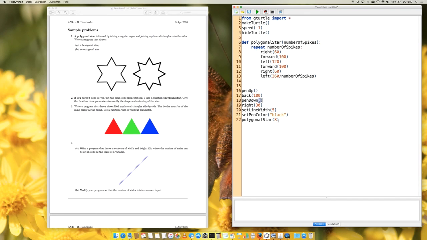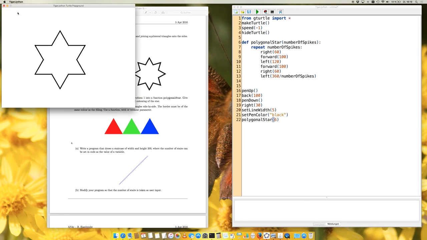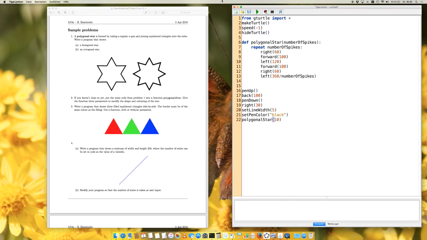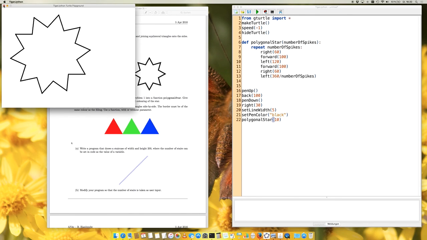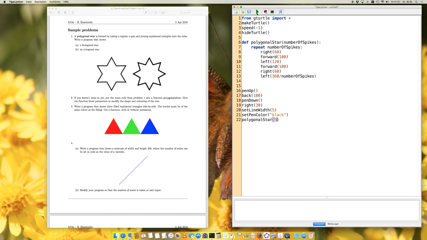Now let's see if this still works for 6. Yes, it does. Let's try out some other values just to see if we're on the right track. There you go. All right. So I'm not commenting this code here in line because I'm commenting by talking. But of course, when you write a program like this, it would be nice to have some remarks as comments in here. So that's it for the first problem.